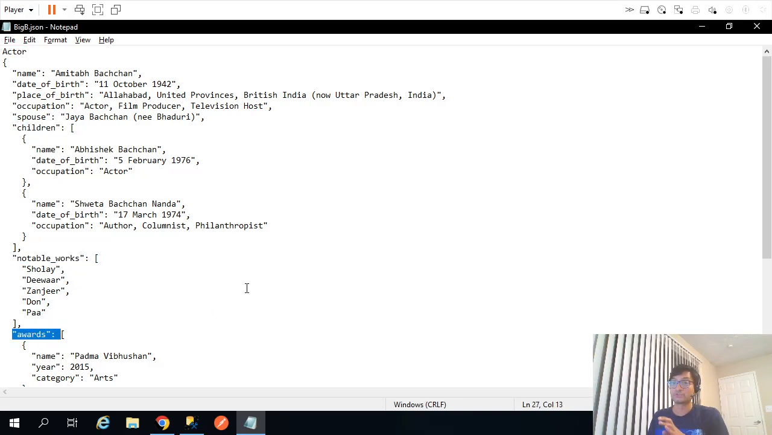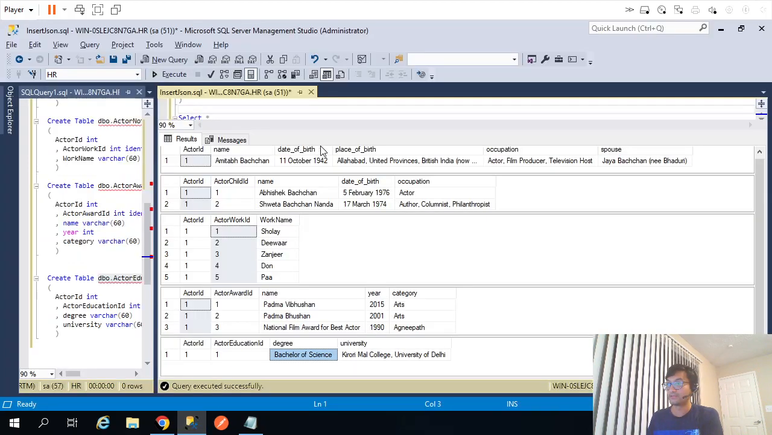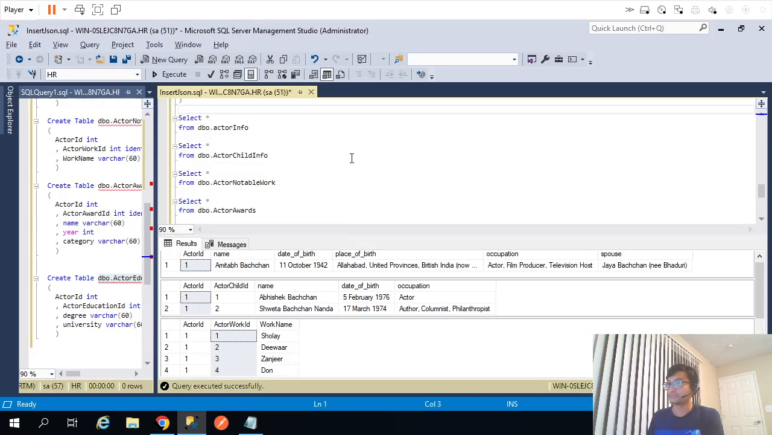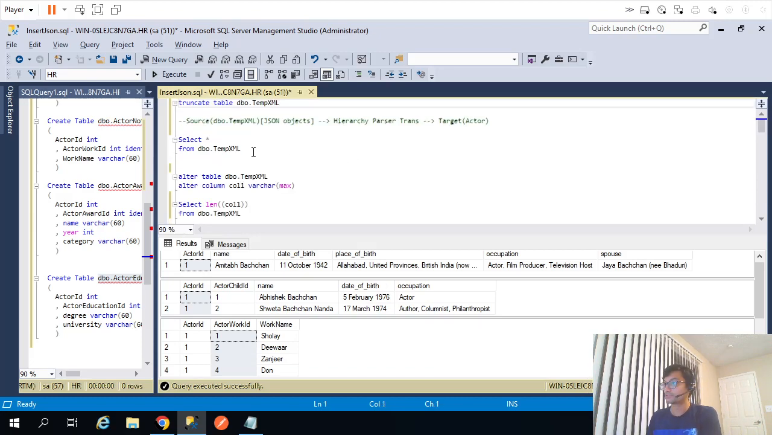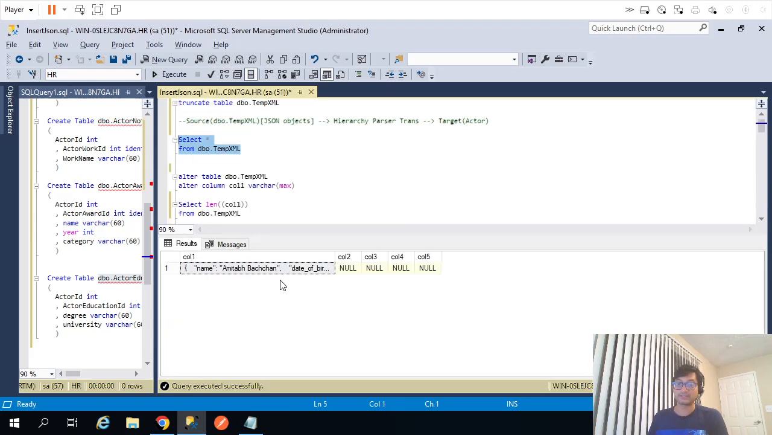All right. In the next video we'll try to add maybe three more JSON objects in this source. Okay, so this is our source, right? Currently in this source we have just one JSON object. So in the next video we'll try to add three more JSON objects, and then we'll execute the mapping, and we'll see how the data works.